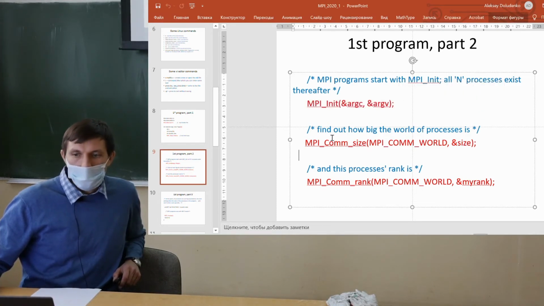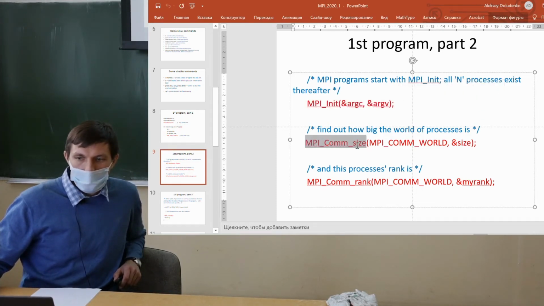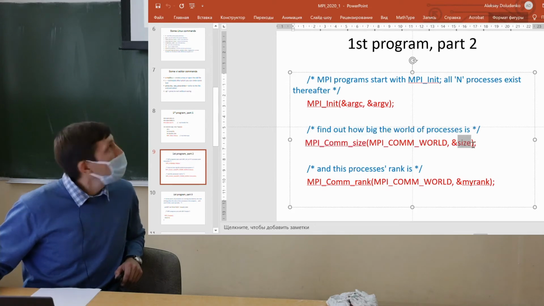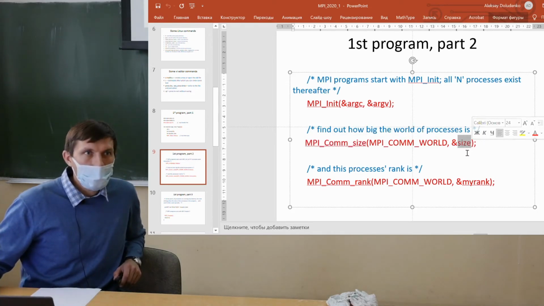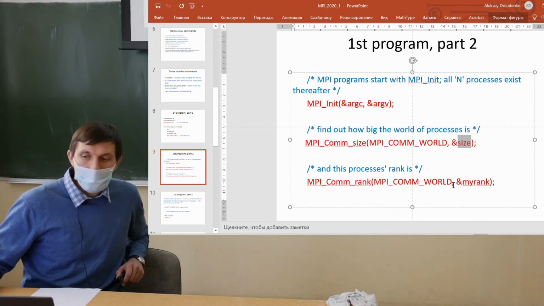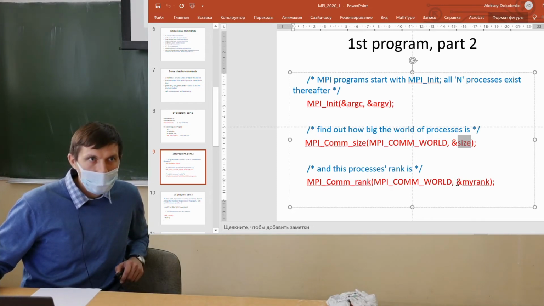After that, function MPI_Comm_size writes this number of processes into the size variable, and function MPI_Comm_rank will write the rank of this process into this variable.